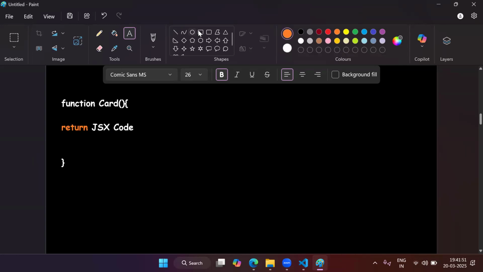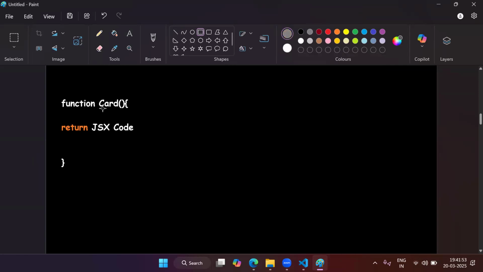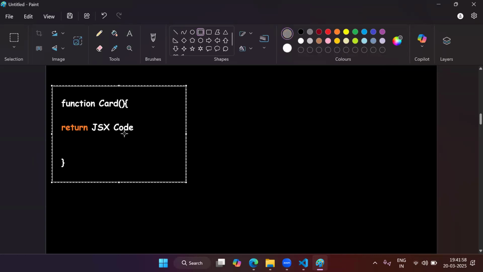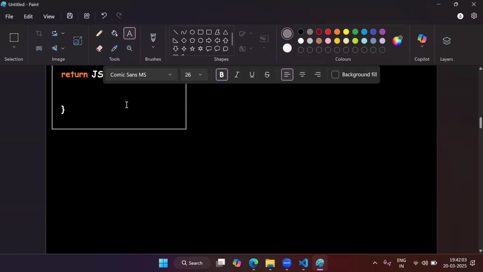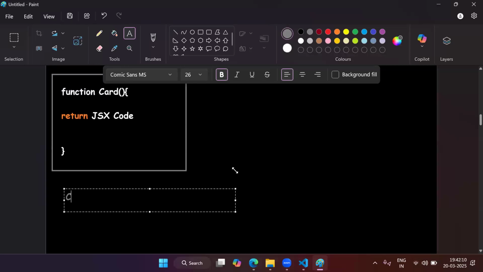And if you start a function name with uppercase, then I will provide you a new technique to call this function. What is that new technique? The new technique is tag format or element format. Generally, how do we call functions? Like this. But React is saying there is no need to call it this way. I will provide you a new technique to call the function: an element format or a tag format.